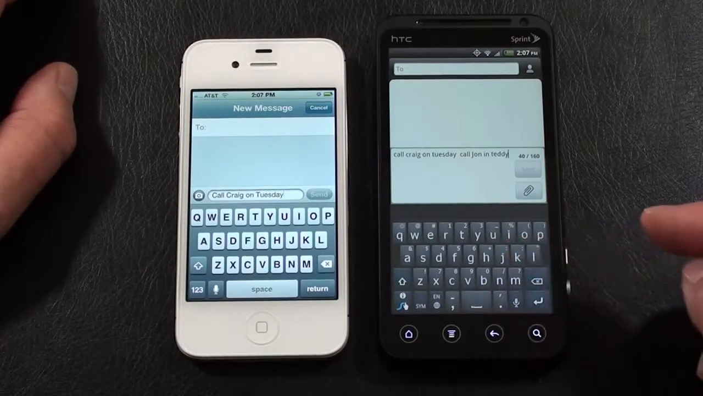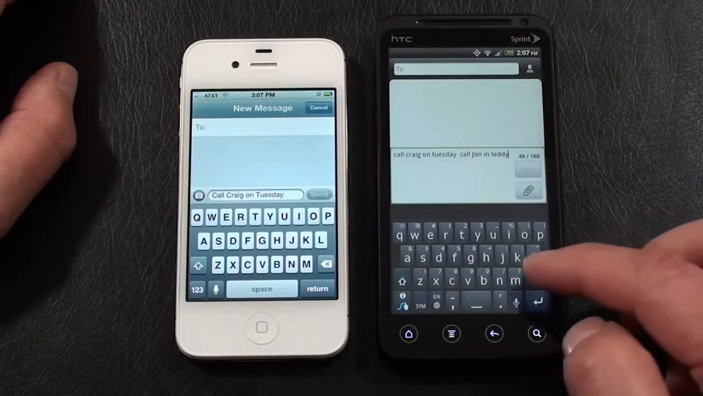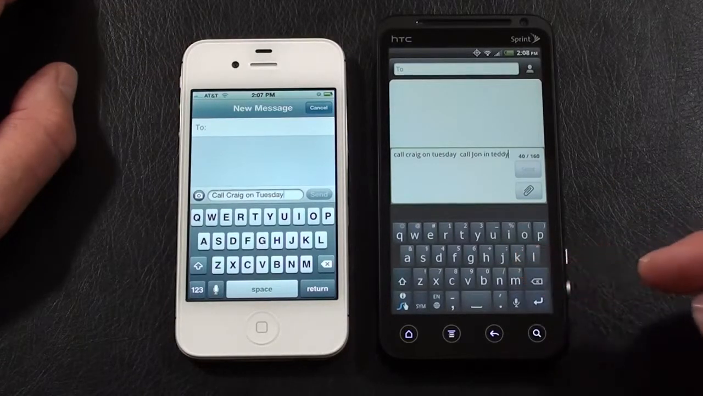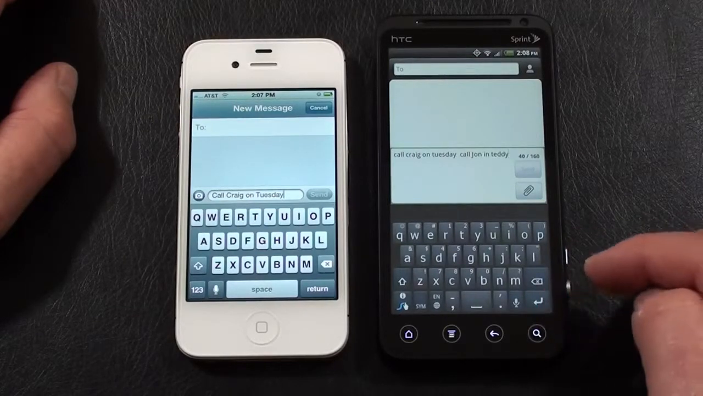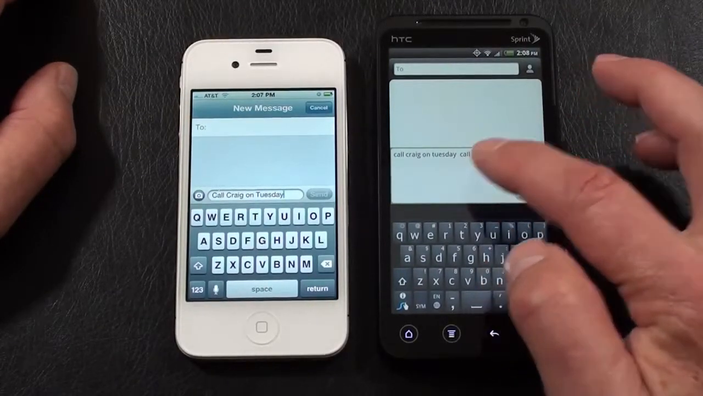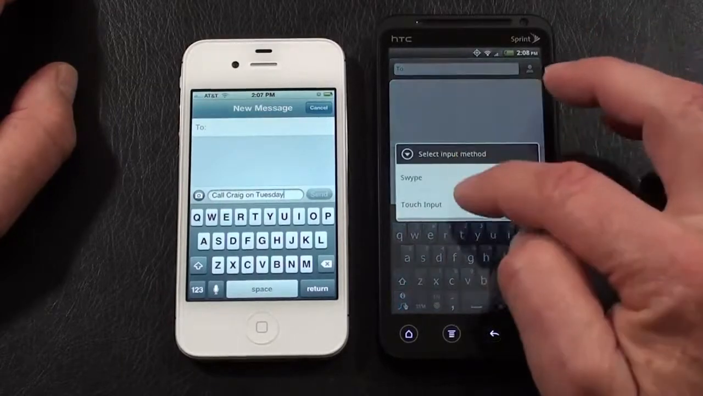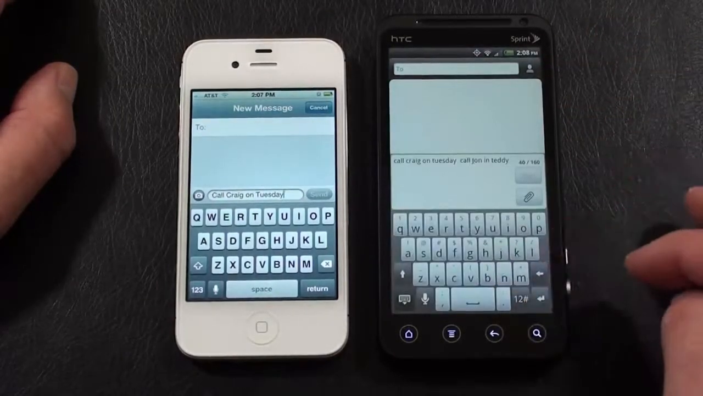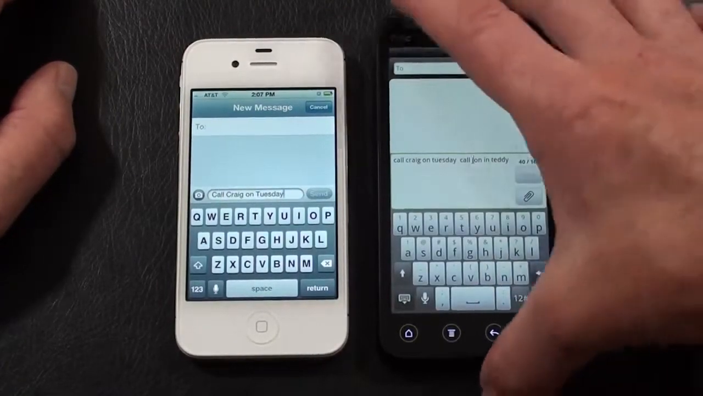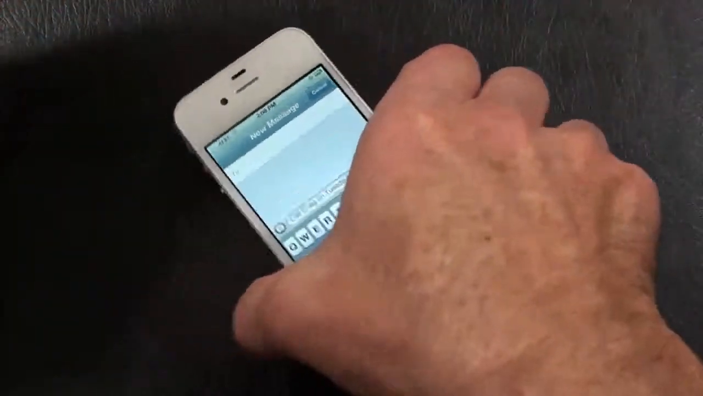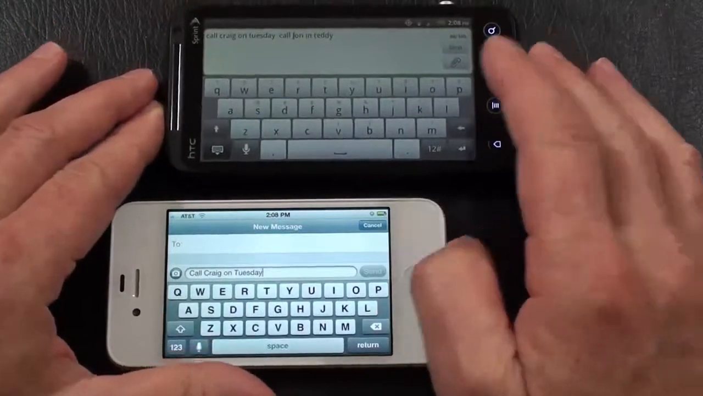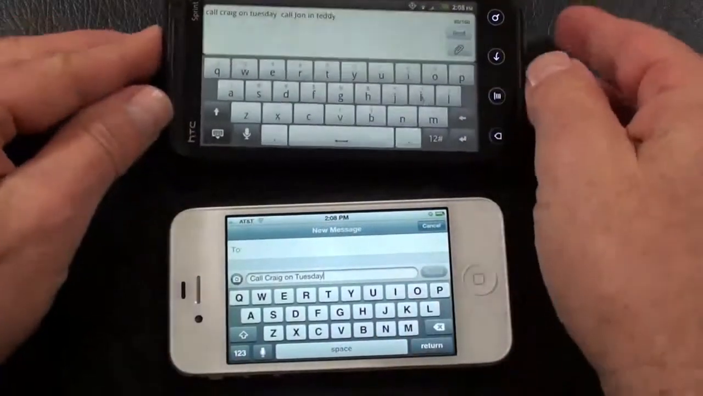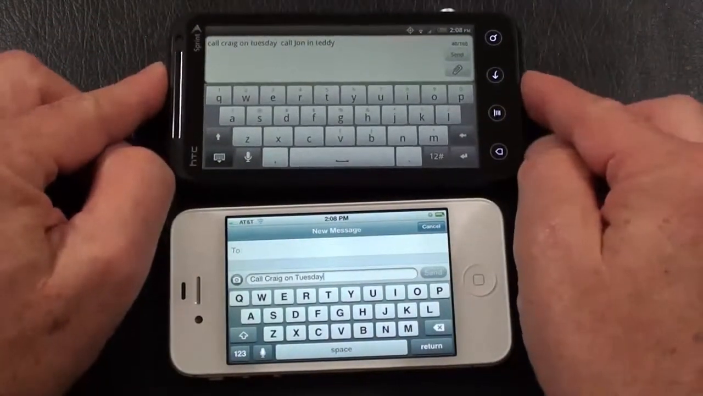Keys look to be a little closer in size with swipe than they do with the touchpad keypad. Both have enter. One thing I forgot to check, let's check that out. I want to make sure we have an enter key on our touch input as well. And we do, we have enter keys on both. All right, so we've got swipe, and let's take a look at the keypads in landscape on both. Give you a look at that. There we go.